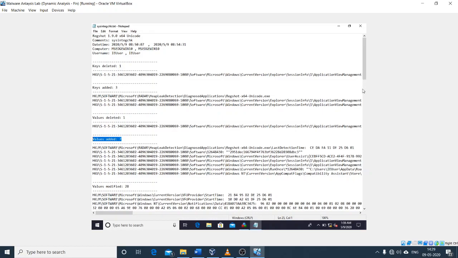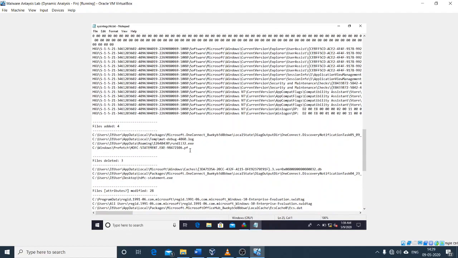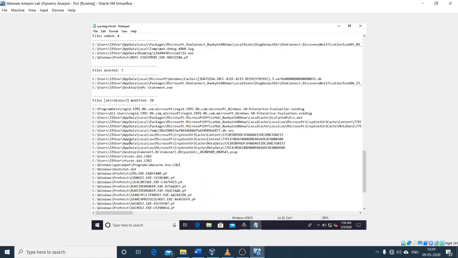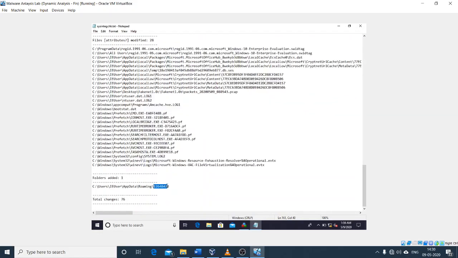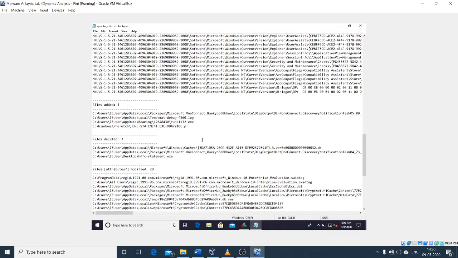So you can do analysis with this. You can get into this folder also, right? This folder may be a notable thing. Maybe it has been dropped by the malicious file. And yeah, rundll32.exe has been dropped in this folder, right? You can see this.